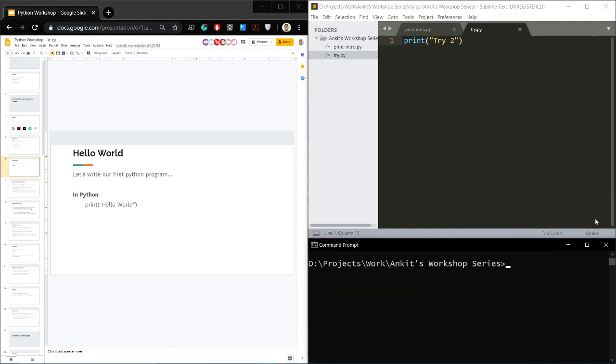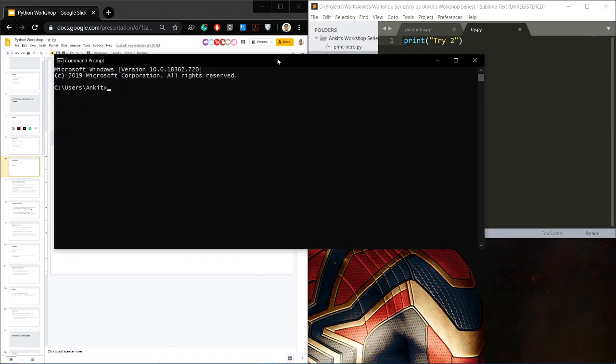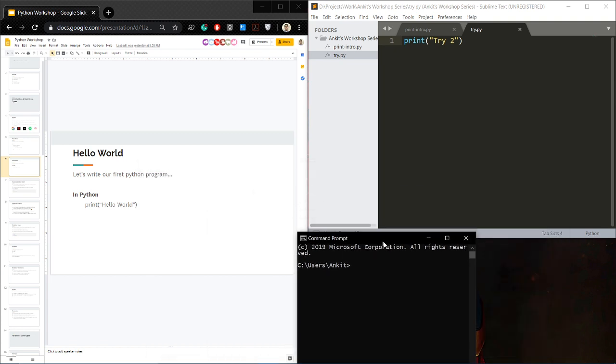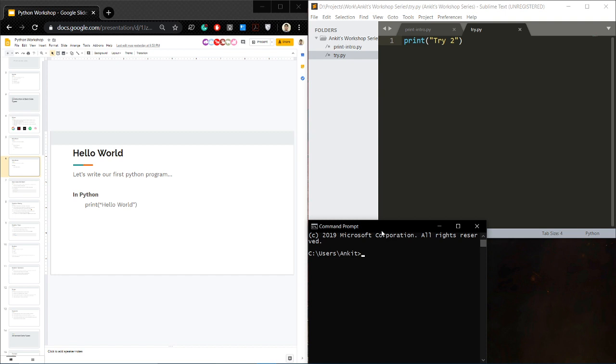So I'll just repeat this command prompt stuff because you guys are getting confused a bit with that. Man, this is annoying. Why does it not always work?